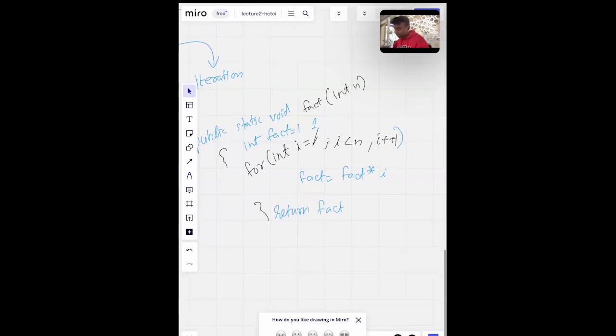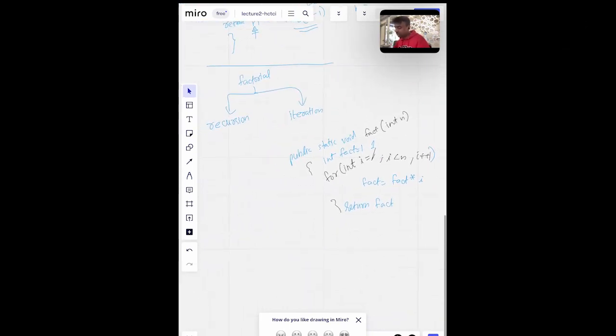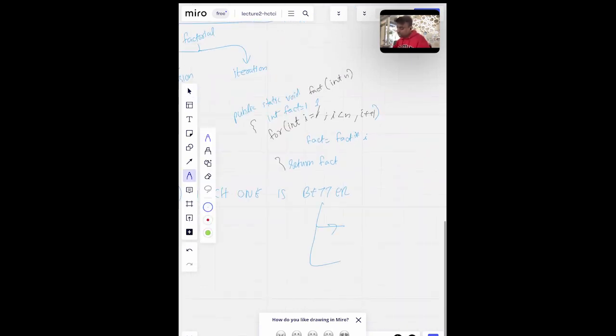So my question then is, if the same problem can be written recursively and iteratively, which one is better? Which one is better in terms of time complexity and space complexity? Which one do you think is better?